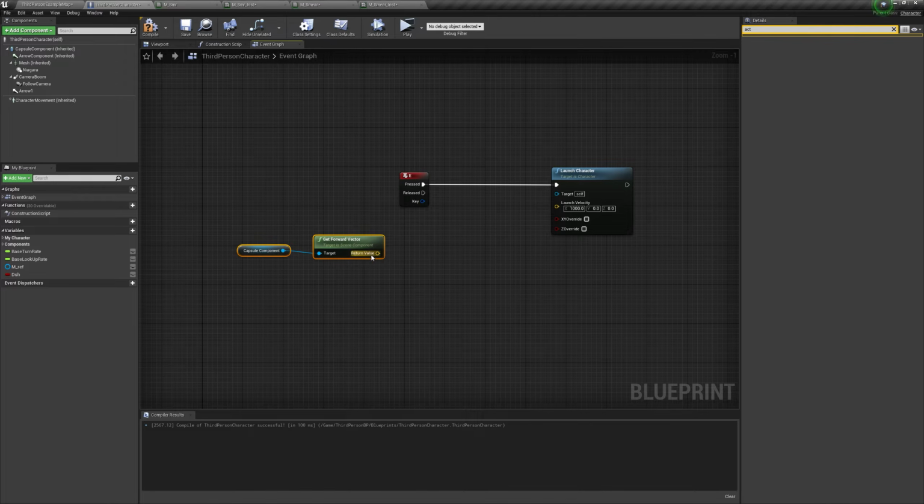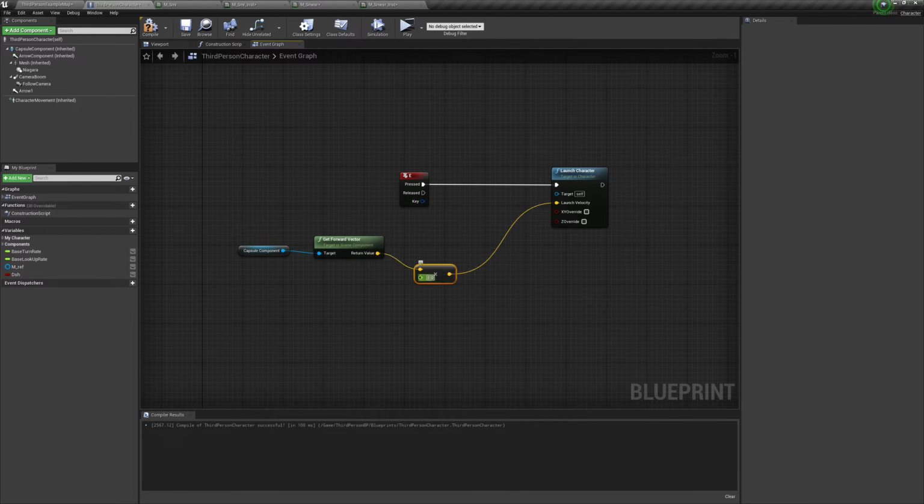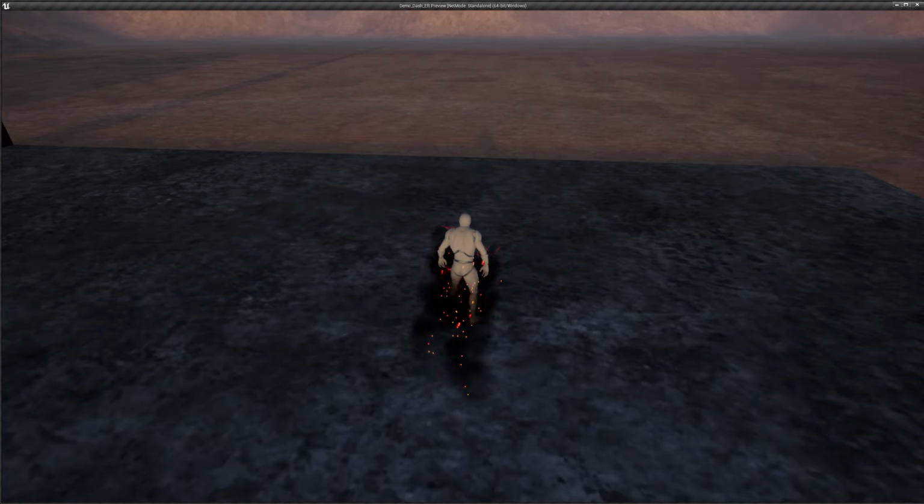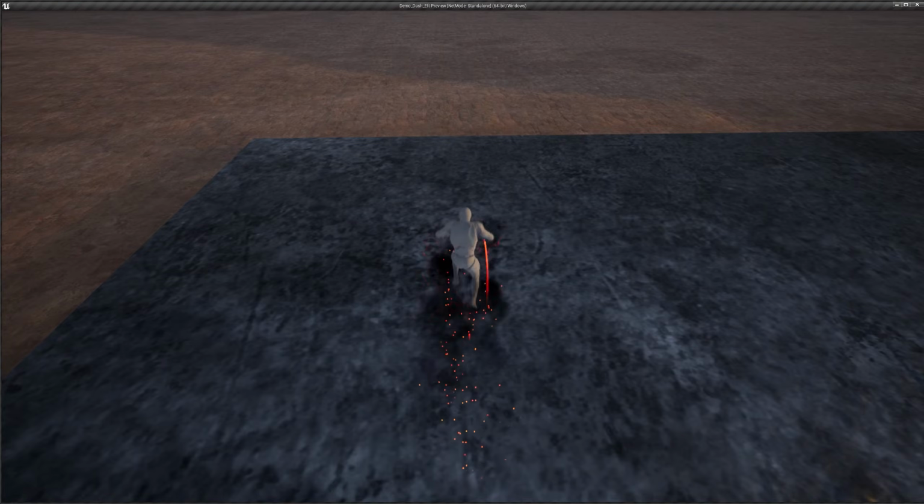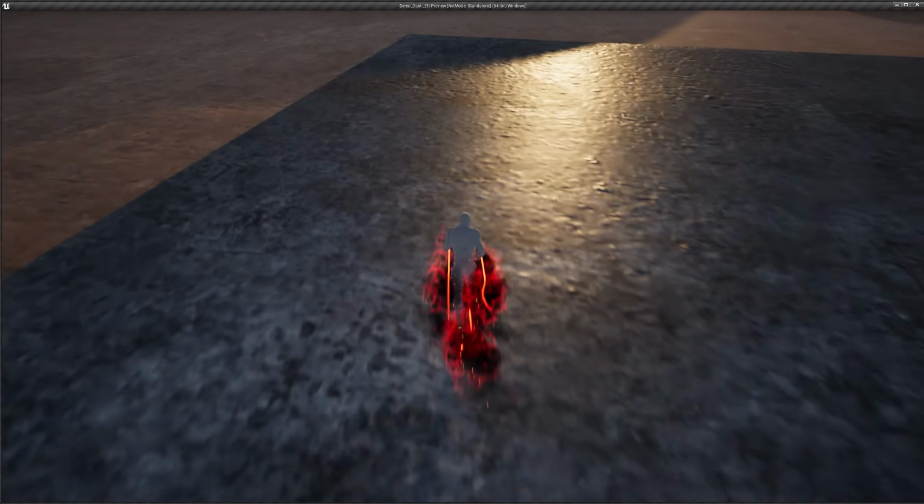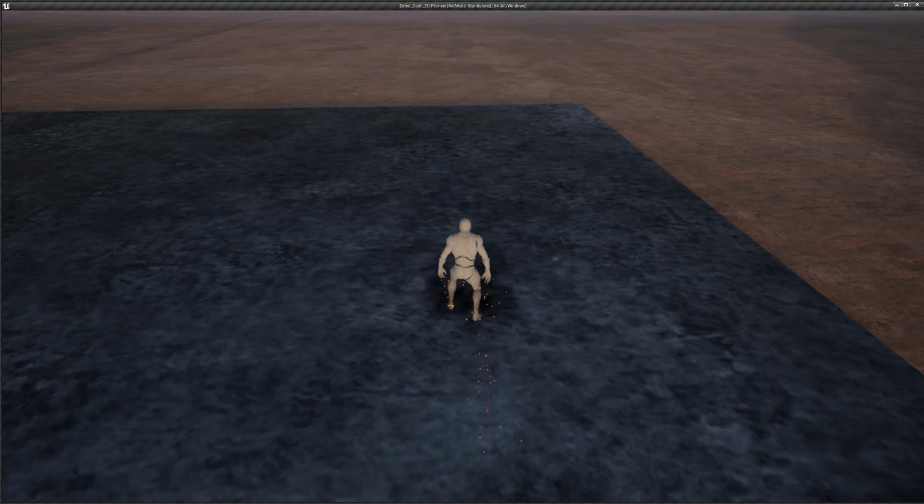So this forward vector is just a unit vector of whichever way the character is facing at a given point. So if we just multiply this with a huge value like 1000 or something like that, then if we press E from here, he will try to move in the forward direction, and here he will try to move in the forward direction also. So whichever way the character is moving, he will move in that direction.